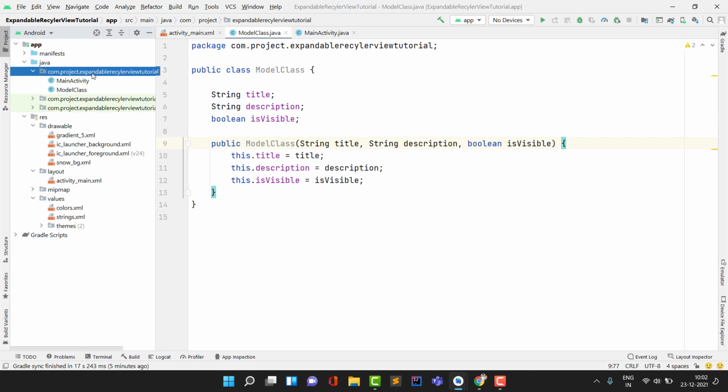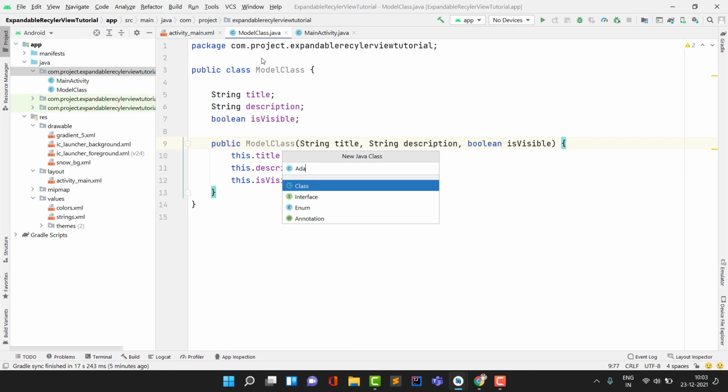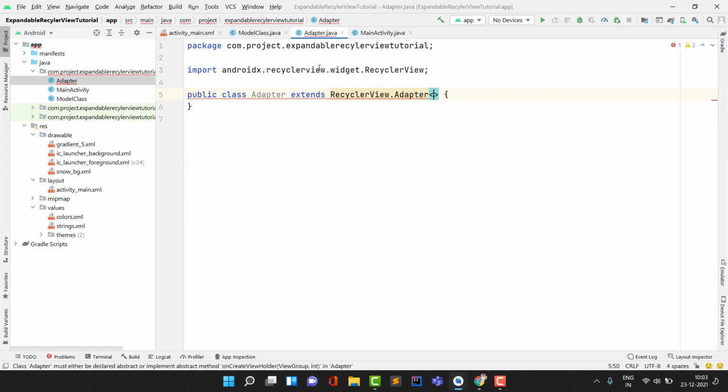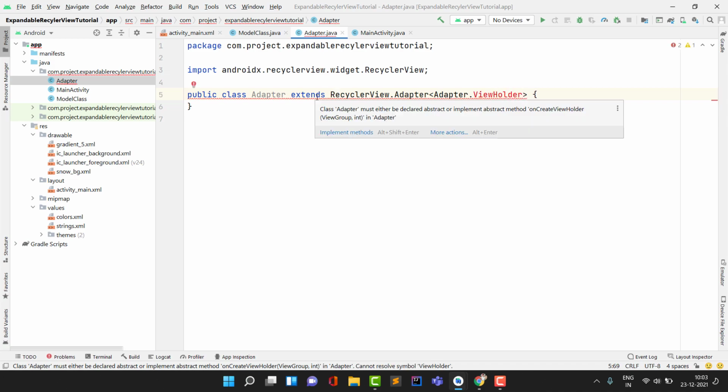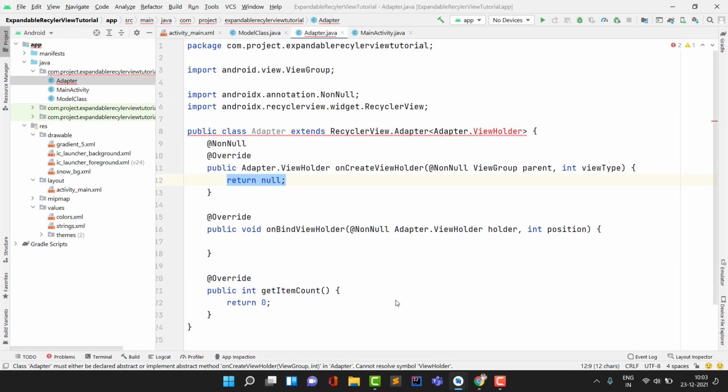Now as you already know, we have to take an adapter also. If we want to work with recycler view, then we always need an adapter. So what is an adapter? An adapter is also a Java class. So right click here, then New, then Java class, and I am giving the class name Adapter. Now inside this, first of all we extend RecyclerView.Adapter, and inside this you type again Adapter and then ViewHolder. Click on this and click on Implement methods. Implement the 3 methods, click on OK.